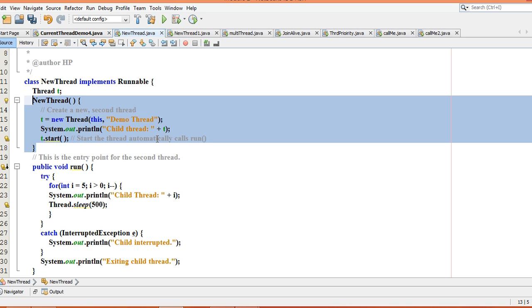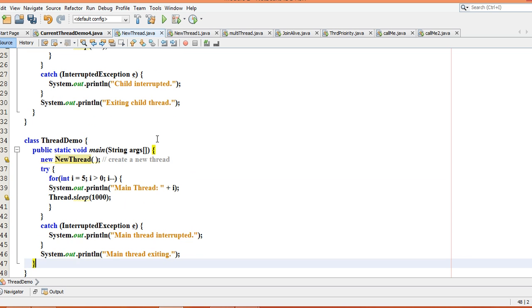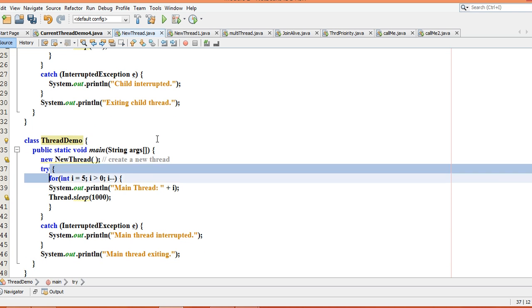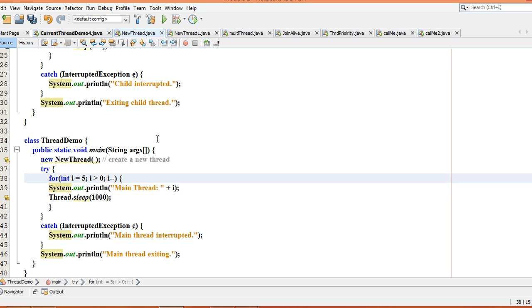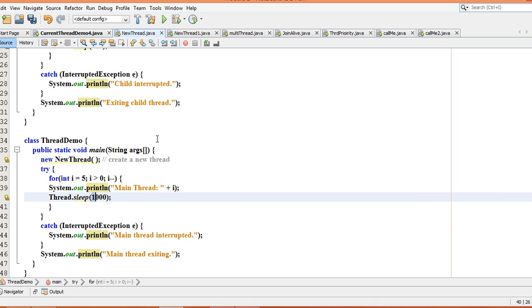Now right now, once this new thread method execution is over, as I said, start is going to automatically call run, but the new thread is over right now. This once again hands over the control to the main thread. Now once again we come here to the try block. In this try block, as we have seen in the last example, here I am trying to display the main thread, and then I am going to make this thread sleep for 1 second.